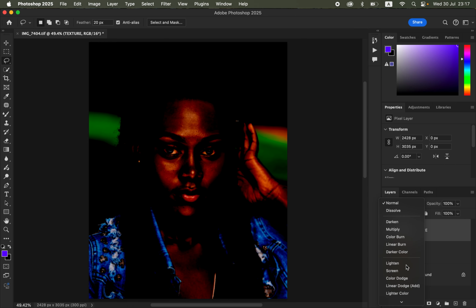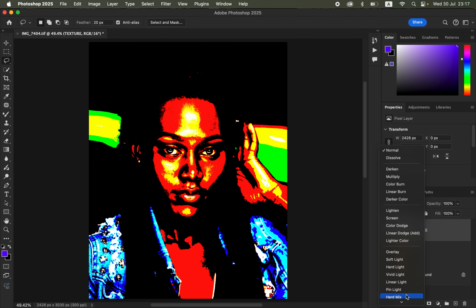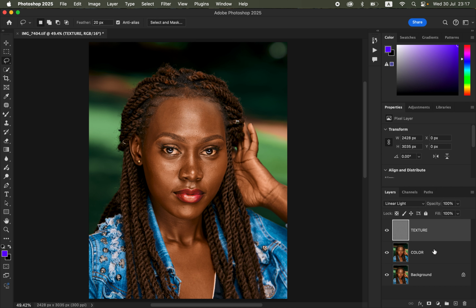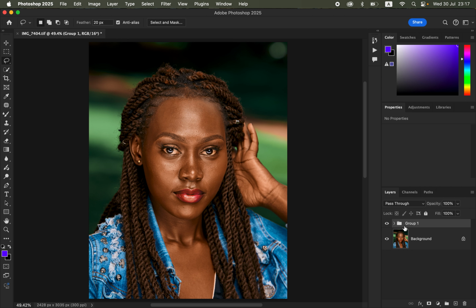Change the blend mode from Normal all the way down to Linear Light. Select both layers by holding down Ctrl or Command. Then you can drag and put them into a group, using this folder icon. You can rename the group to whatever you want. I'll rename that to frequency separation.